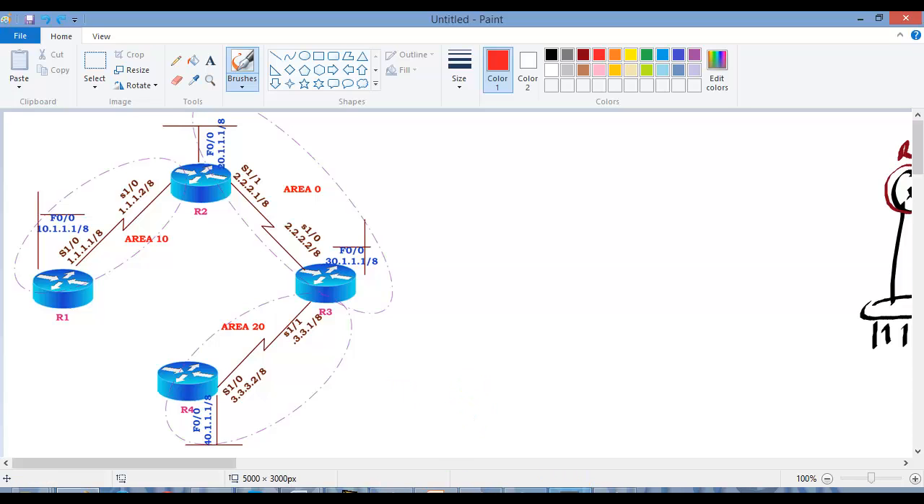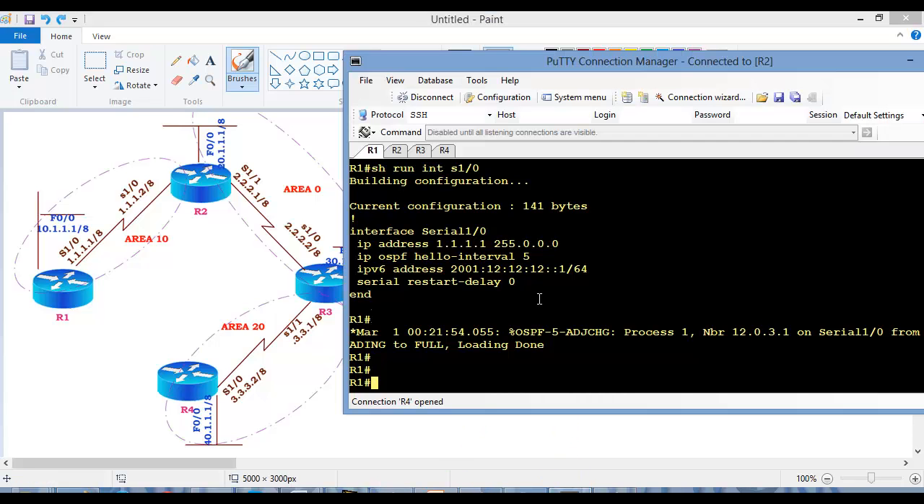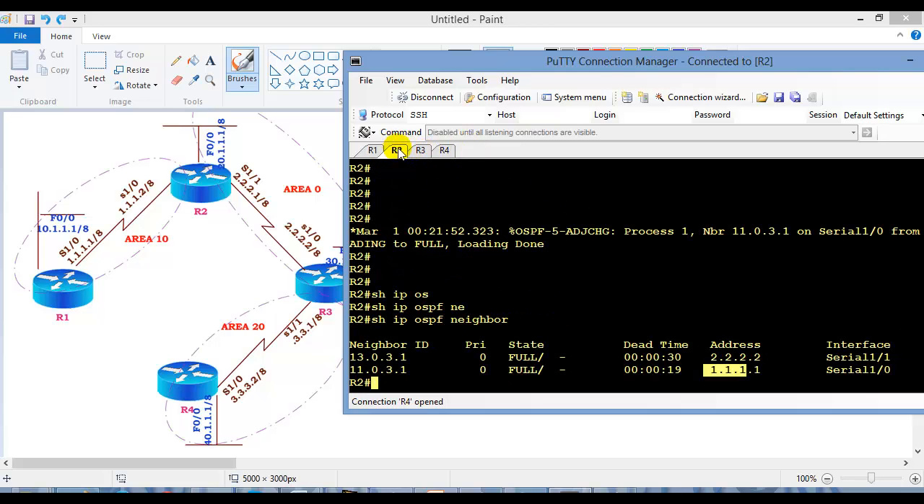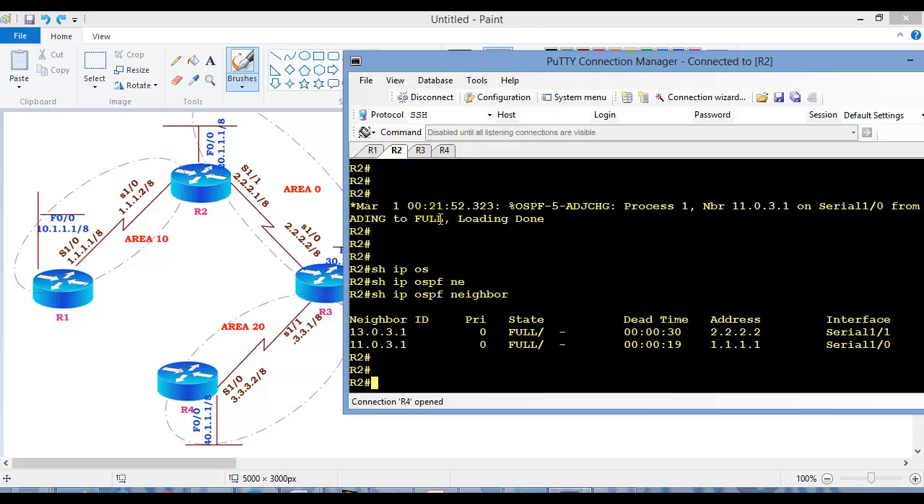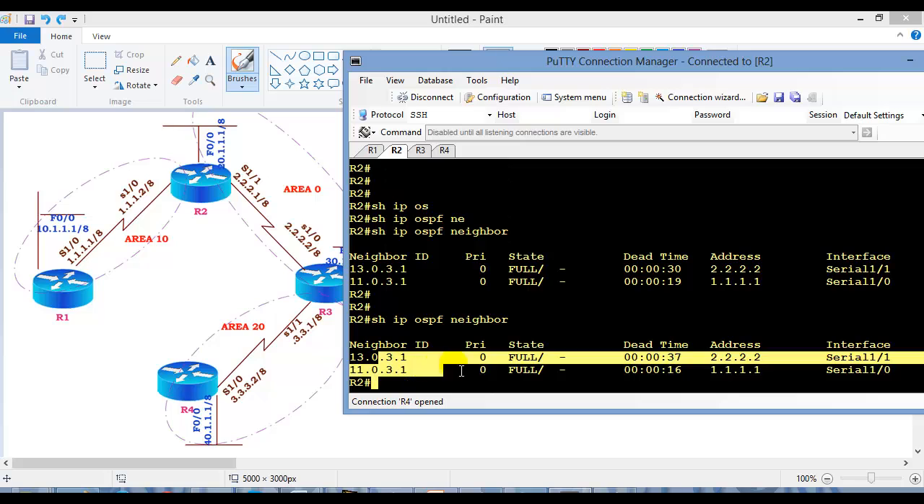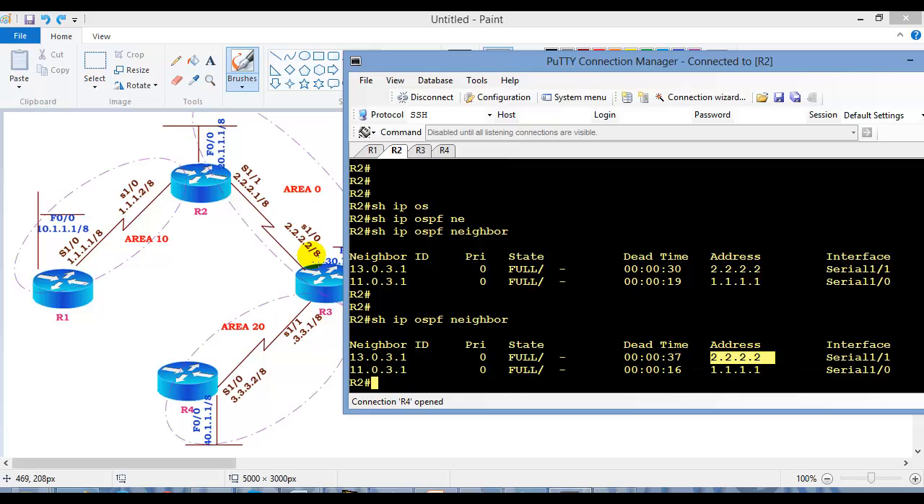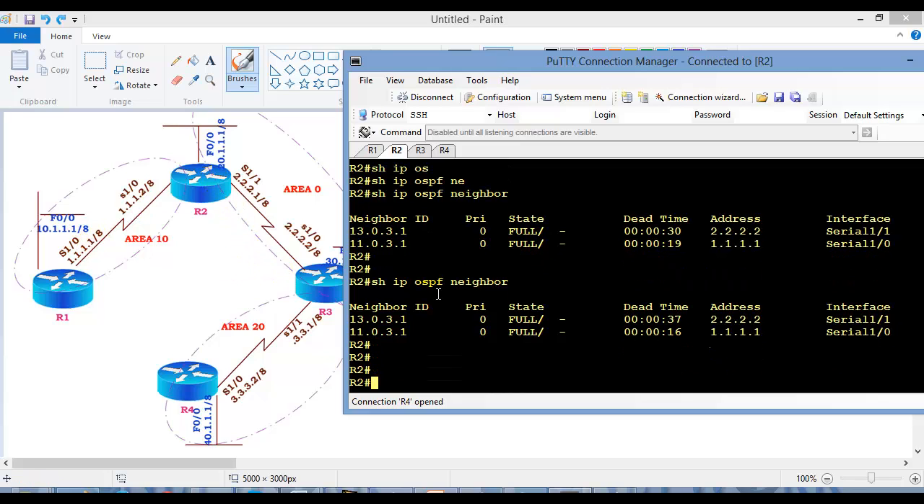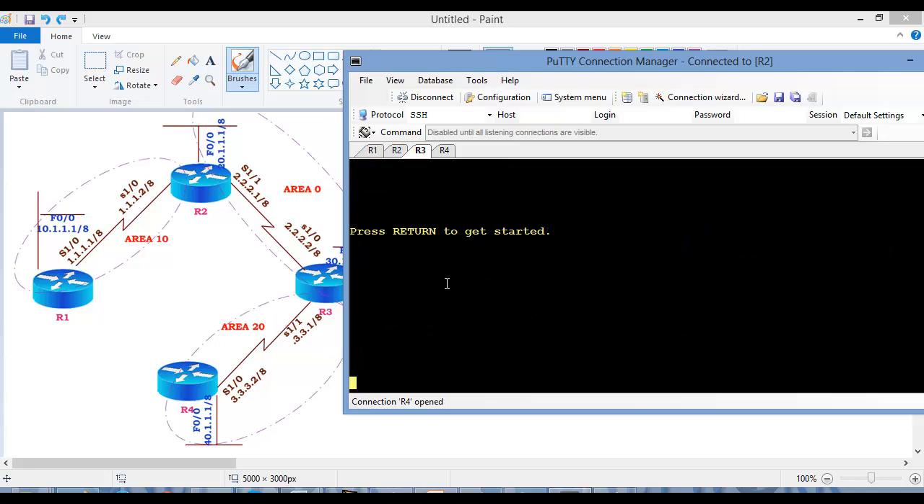So let us verify on my router 2. I'm getting into my router 2. I should see 2 neighbors. You can see I'm able to see the neighborship with 2.2.2.2, which is my router 3, and 1.1.1.1, which is my router 1. The neighborship is okay here, so it's working fine for me. Now the next thing we need to do is make sure that router 3 is also forming the neighborship.